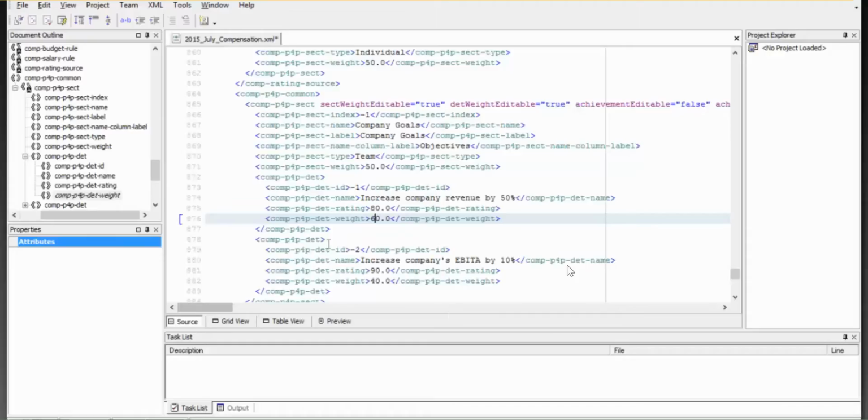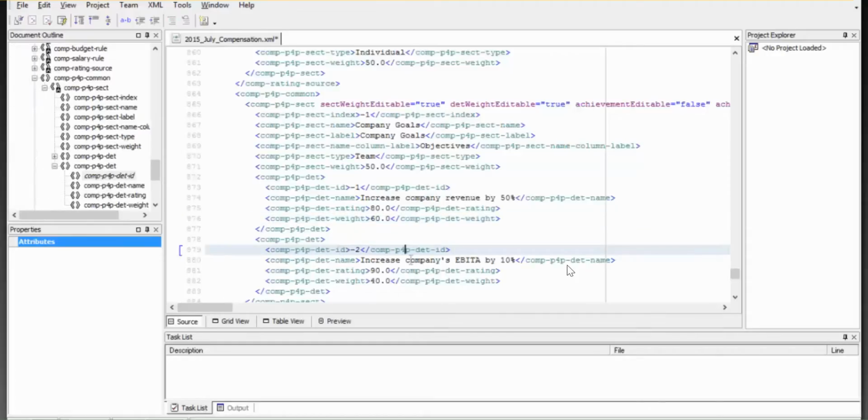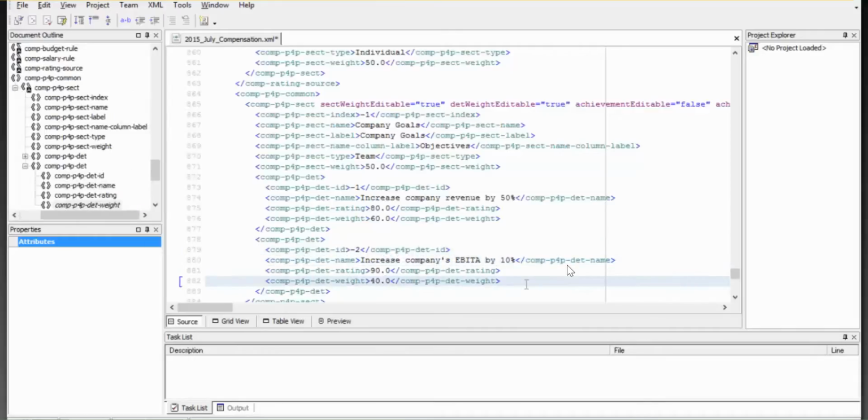That's why I've added another goal, which says increasing company's EBITDA by 10%, and I put the weightage as 40%, so that within company goals now, we have 100% weightage. Multiple goals combining together form 100% weightage. And I put a rating of 90%, which is the company's achievement of that particular goal. Okay, so I'll just save it.